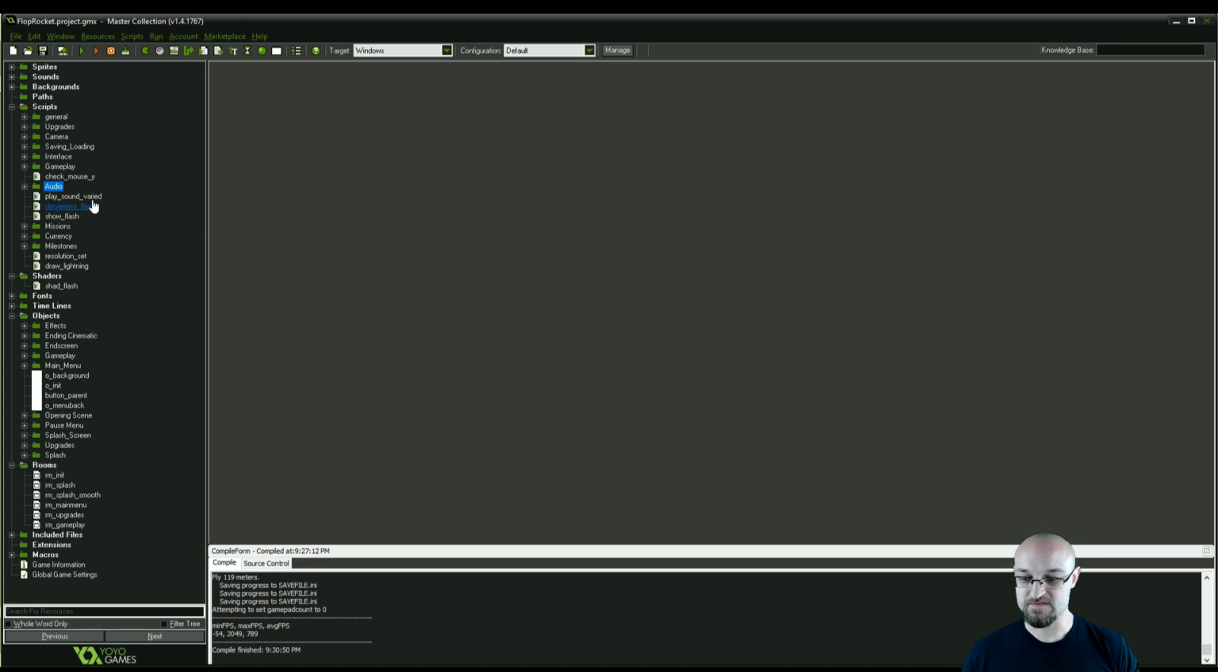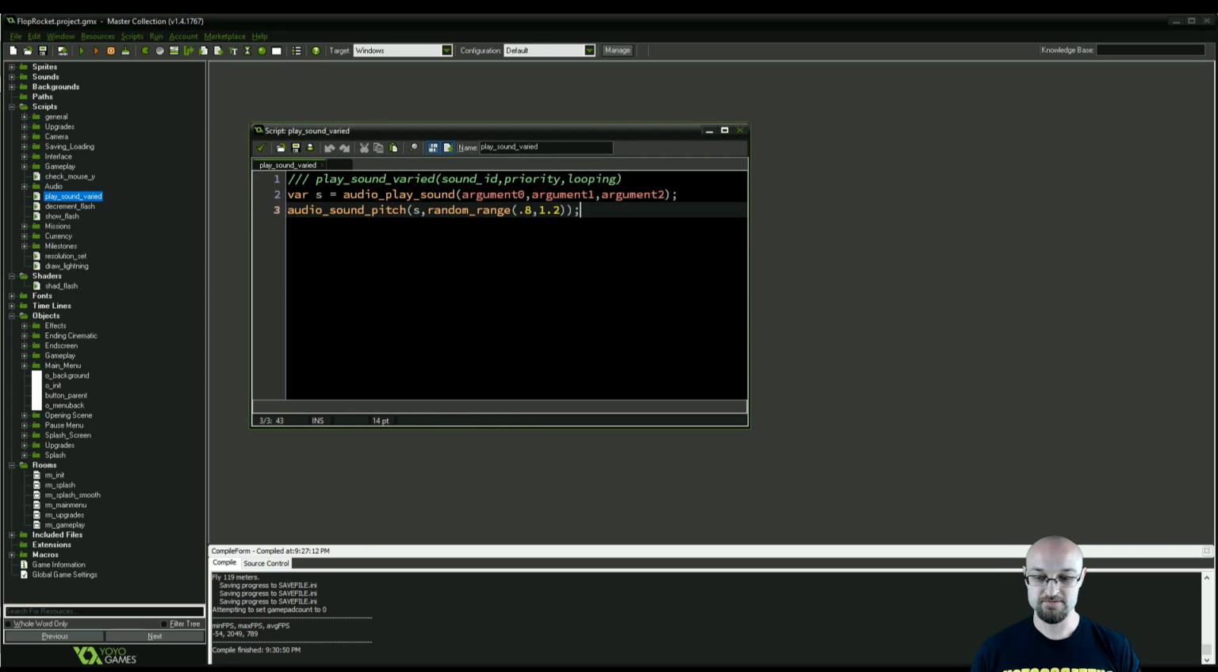We also have this fun play sound varied script where we basically randomly pitch a sound between 80% and 120% of its starting pitch, so that we can reuse the same sounds and get a lot more variety out of them.